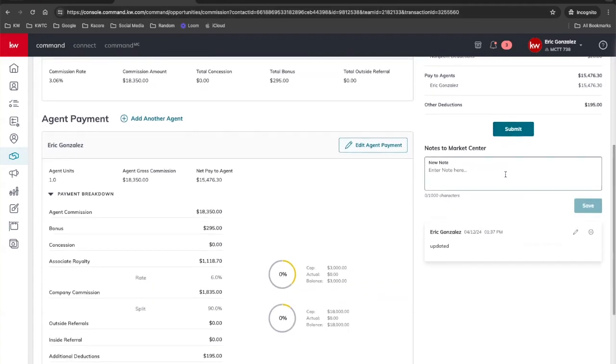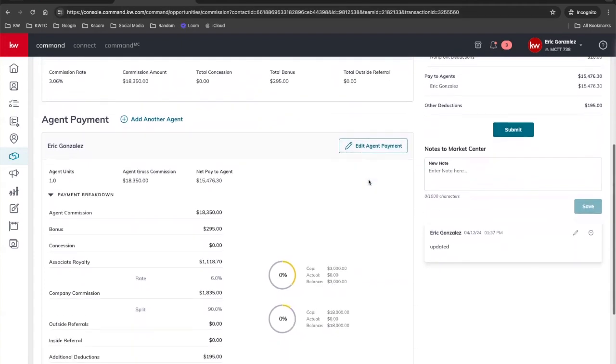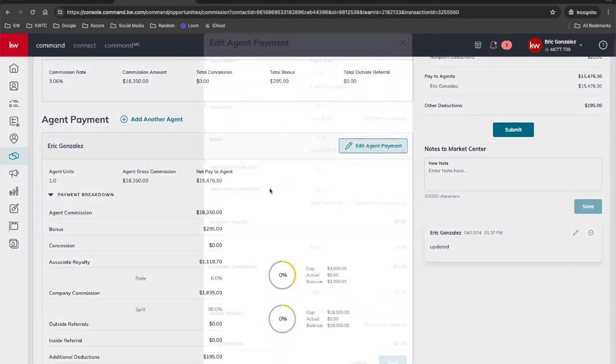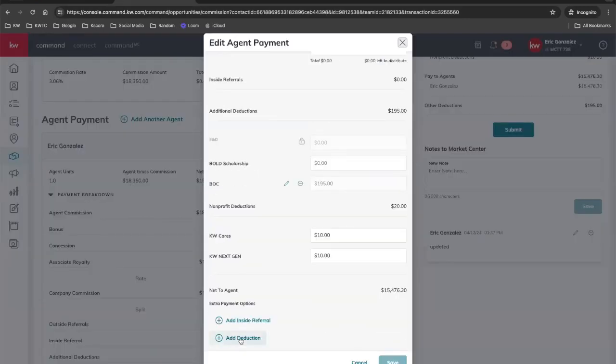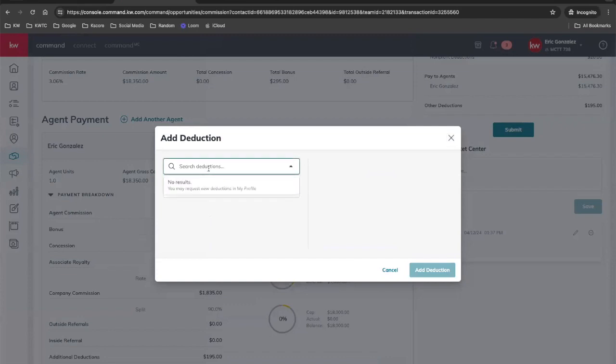Okay, so let's go ahead and add the TC here. So we're going to go under agent payment and we're going to go down and we're going to hit add another deduction. And we're just going to type in transaction. It should pop up. So here are 3 transaction companies that we have worked with so far. If you're going to work with another transaction company, you would need their W9 and you would have to go under My Profile and add deduction and in that section add the person here.